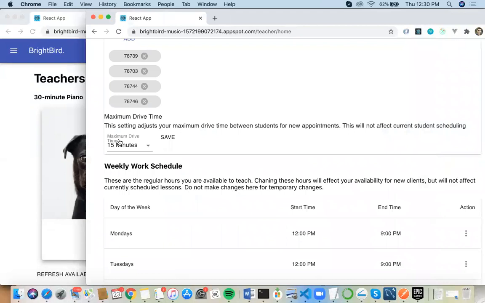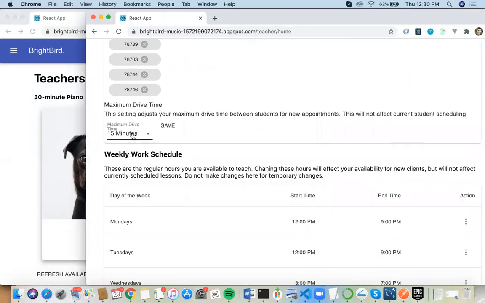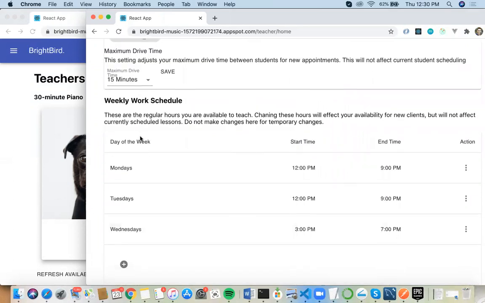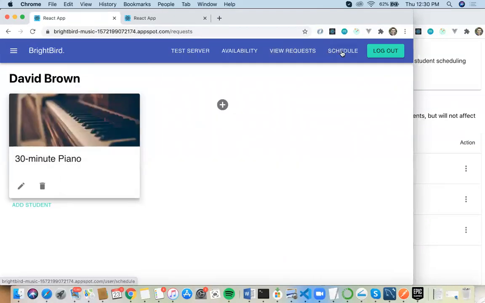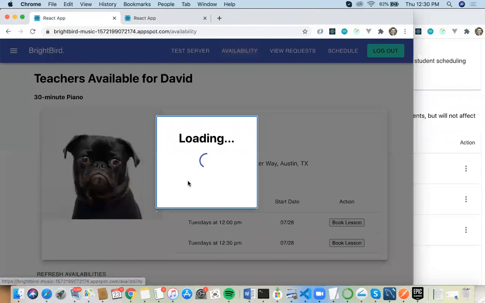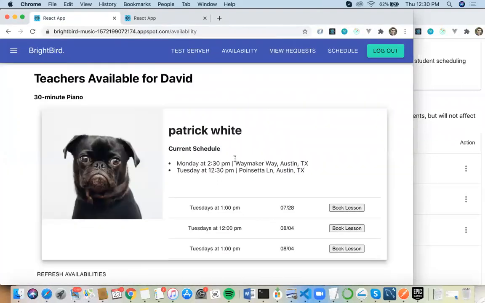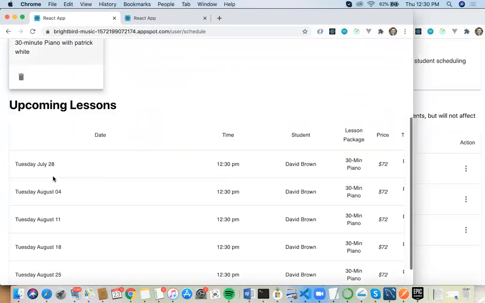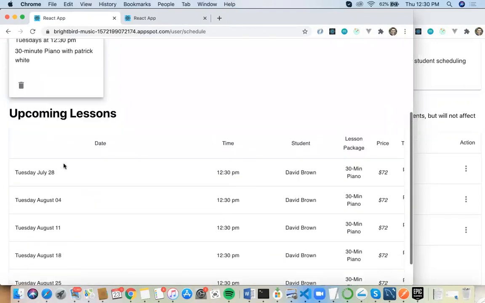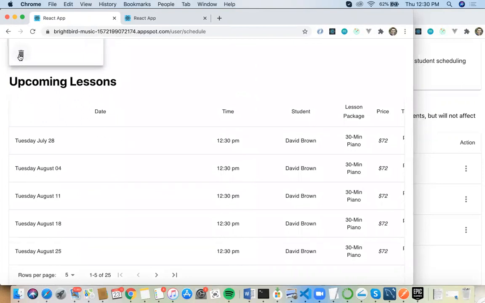Anyway, yeah, so the zip codes they teach, a certain drive time that changes their availability, days they teach, and then of course on the client end of things we have requests, availabilities. Let's book Tuesdays at 12:30. Okay, and then of course the subscriptions. All the lessons are tied to the subscription. You can cancel that subscription and all the lessons go away.